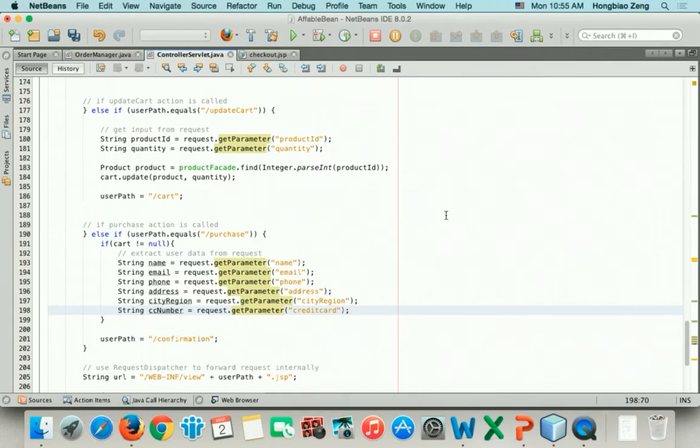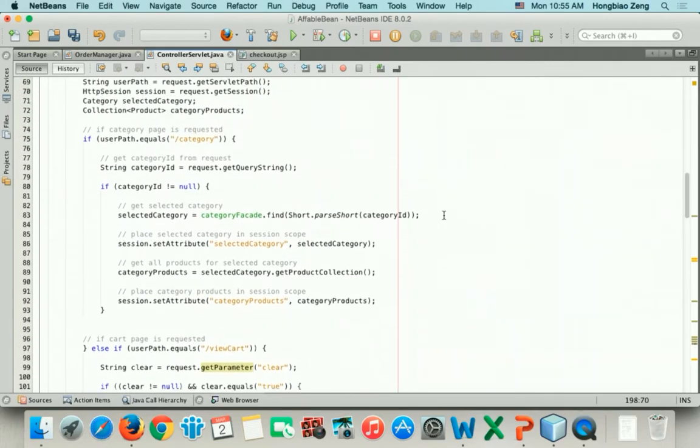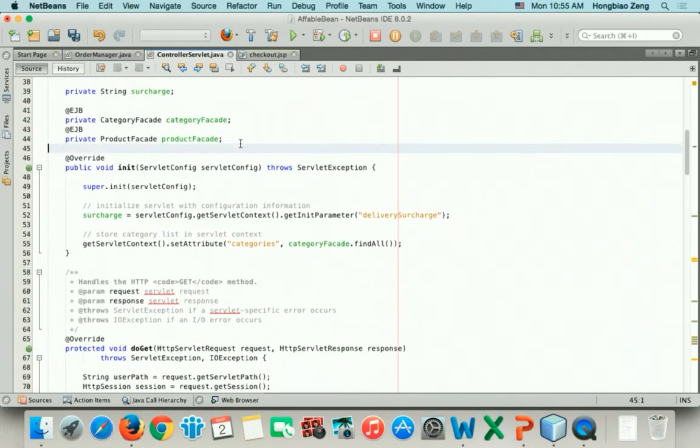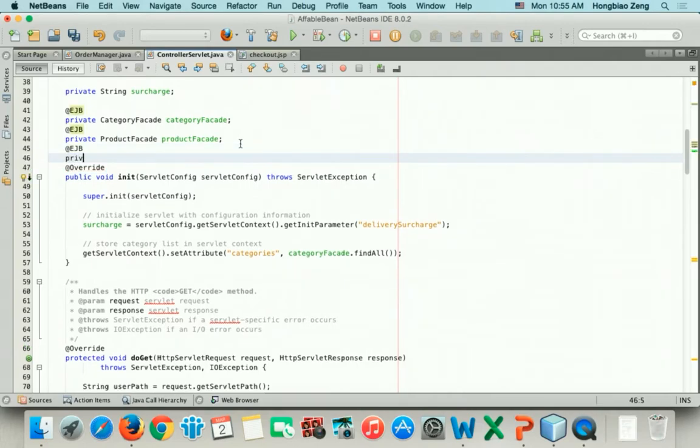This step is a little bit longer. So let's see. First, in this ControllerServlet.java file, you need to add a reference to the OrderManager EJB. So we will scroll up to this place. You will have the EJB annotation. Then you give a private, you call it OrderManager.